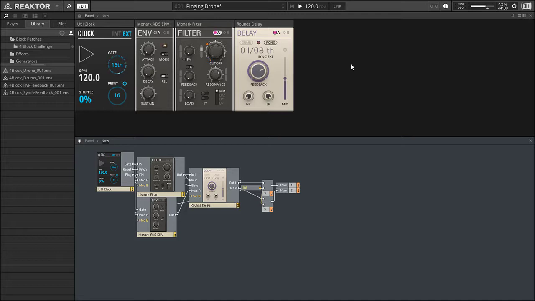Essentially the concept for this whole patch is, instead of using traditional inputs on the filter, I have the utility clock creating a pulse going from 0 to 1, and I'm using that as the input to the filter, so that's what the pinging is for. So I'm constantly pinging the filter and the envelope at the same time.